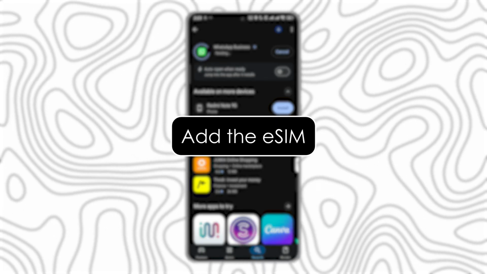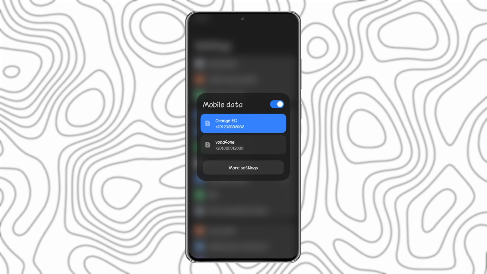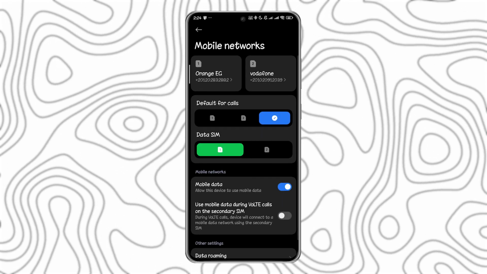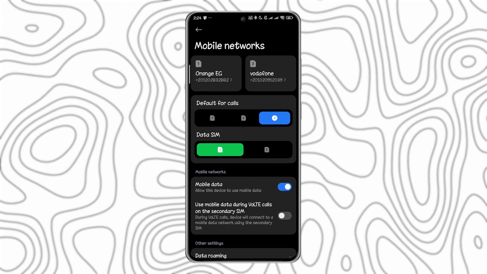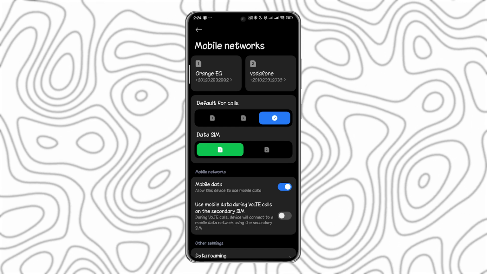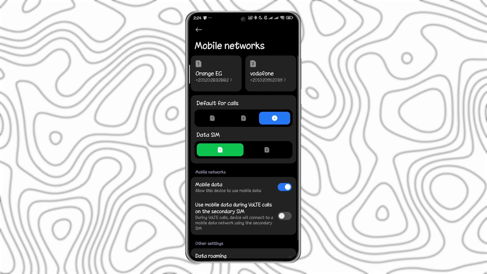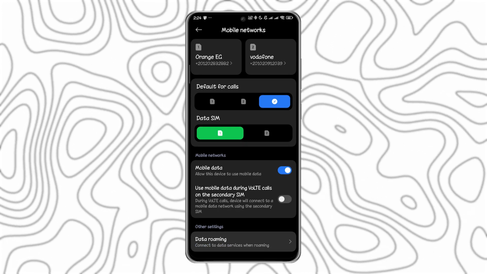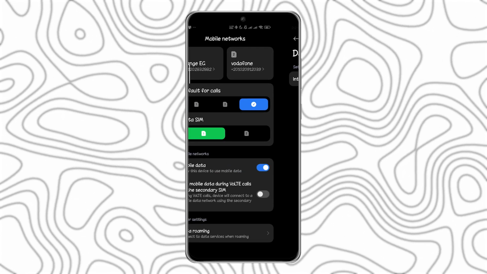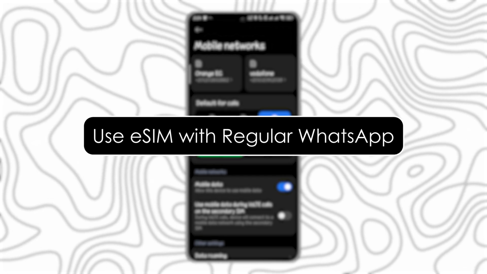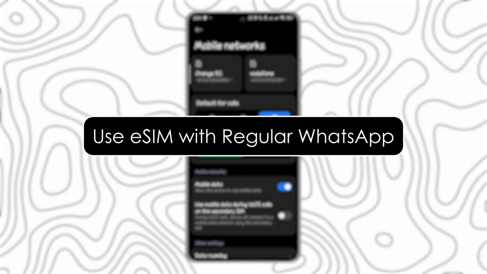Add the eSIM. Open Settings, go to Mobile Network or SIM Manager, tap Add eSIM, scan your QR code, or enter your activation code. This depends on your mobile provider. After activation, your phone will have a second number digitally. No physical SIM needed.